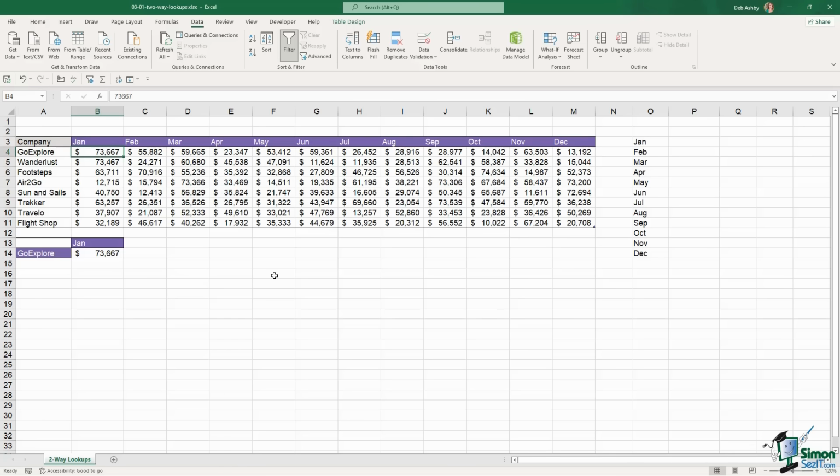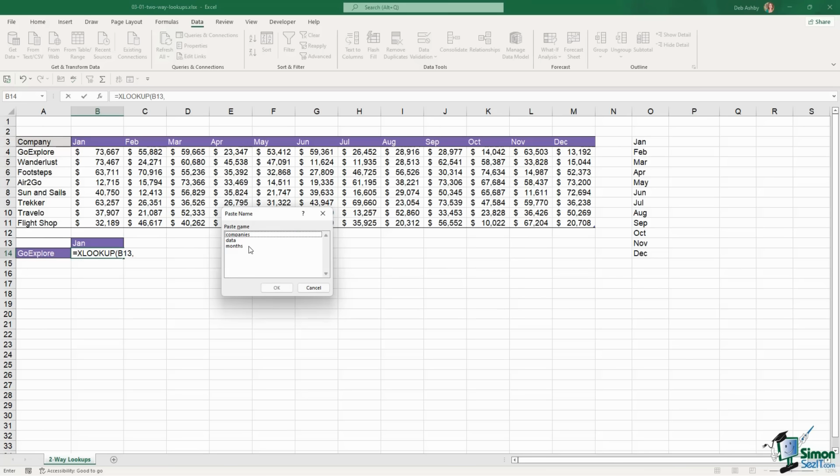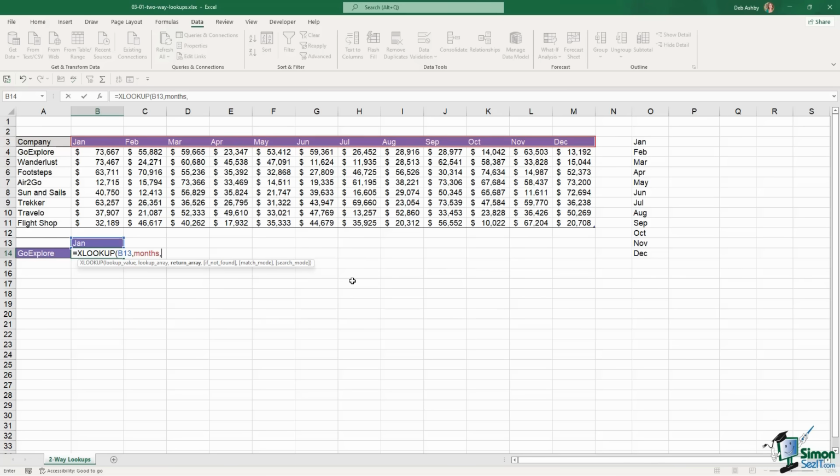But of course we can do exactly the same thing using the new XLOOKUP function. So let me show you how this works. Let's delete it out. We're going to type in equals XLOOKUP. So what is our lookup value? Again, we have two different lookup values. Let's deal with the months first of all. We're looking up January. Where are we looking it up? Well, we can press that F3 key. We want to look it up in the months, comma.